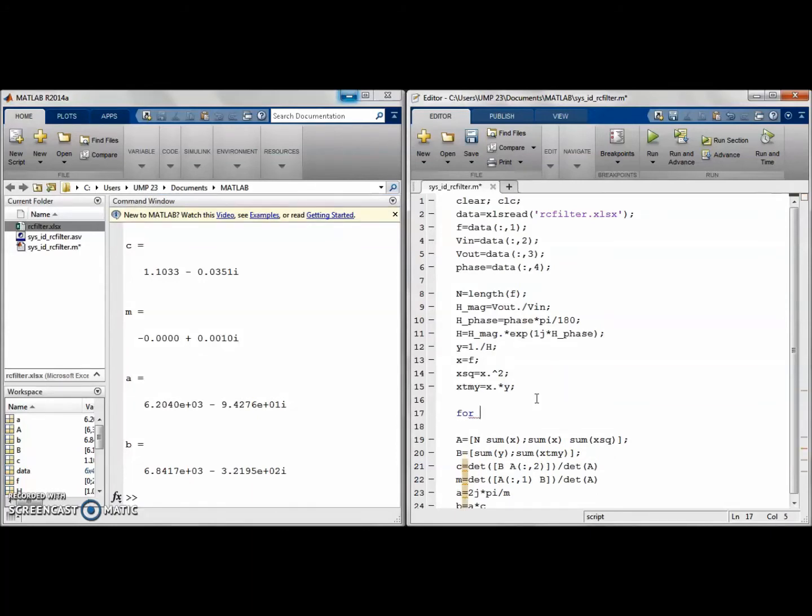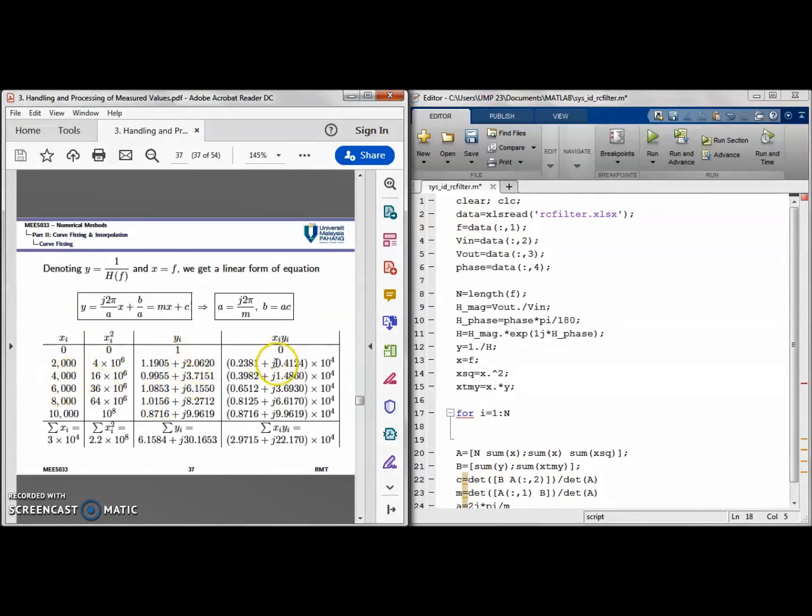Okay, so we can write for i equals 1 until n. So how many columns do we need to have? 1, 2, 3, 4. But remember that since y and x times y are complex numbers, it becomes a little bit more complicated. So we can write fprintf. Okay, then put some inverted commas. So first we have to specify the first column, which is xi, and then followed by xi squared, and then the real part of yi, and then the imaginary part of yi. Okay, and then followed by the real part and the imaginary part of x times y.